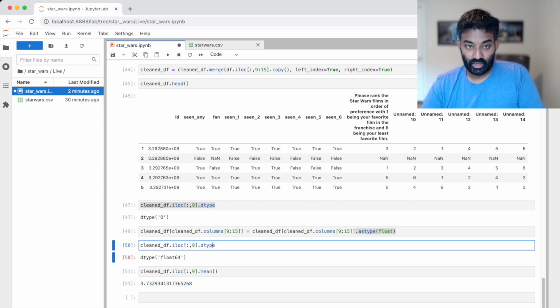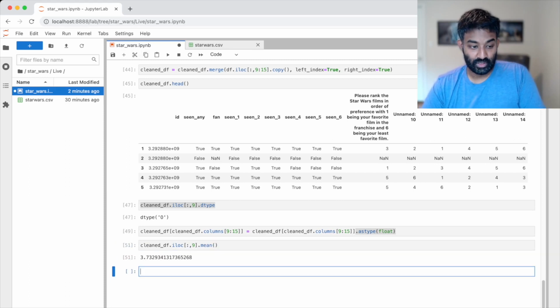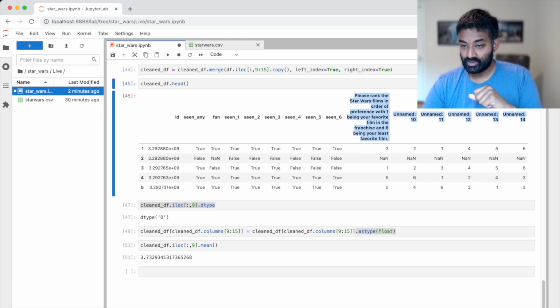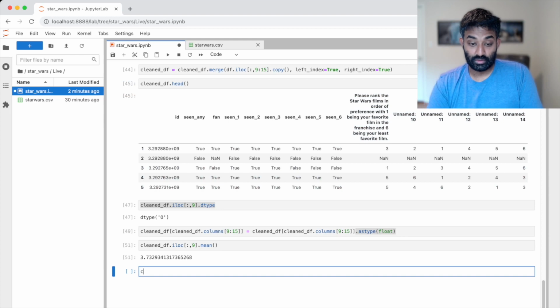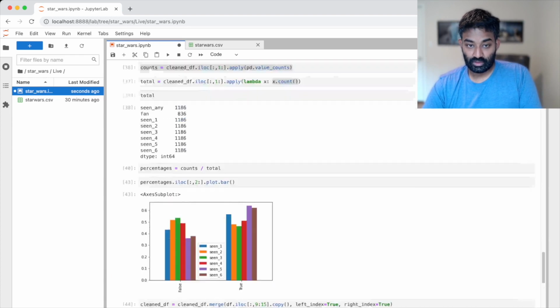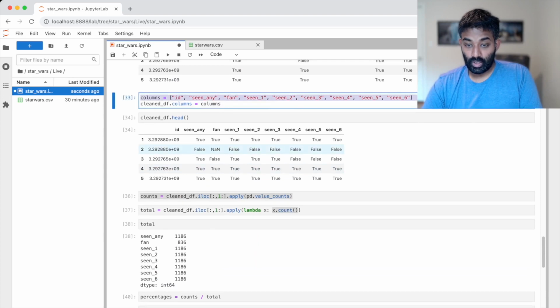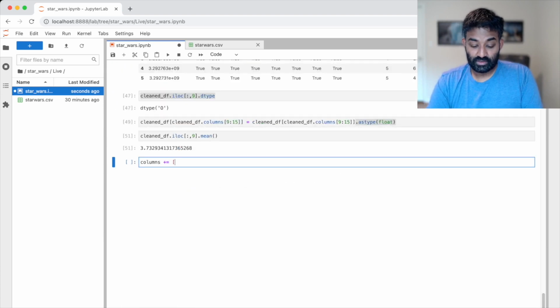So we've now converted it, and we can proceed. Okay, so we did that conversion. Our next step is to rename these columns. So what we'll do is we'll go ahead and add to the list we made called columns before. We'll add in some more names to rename these columns.